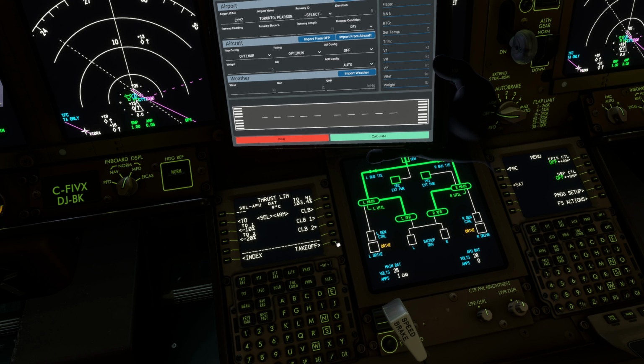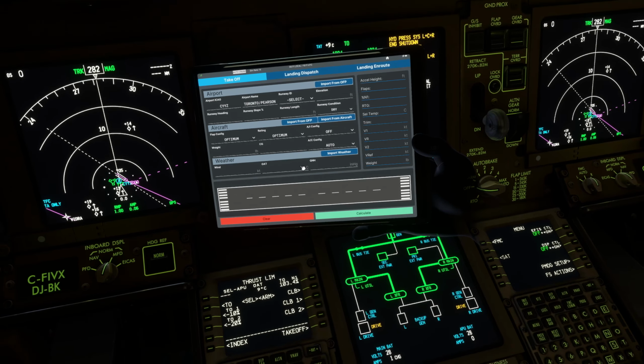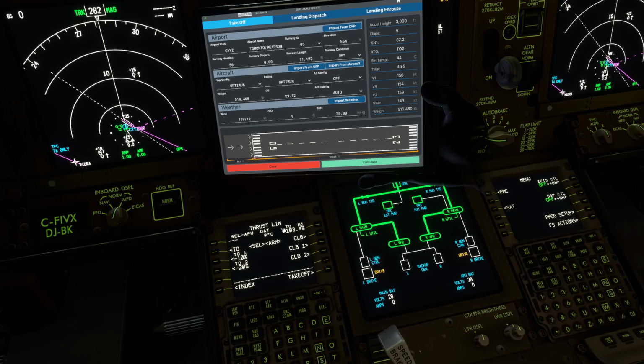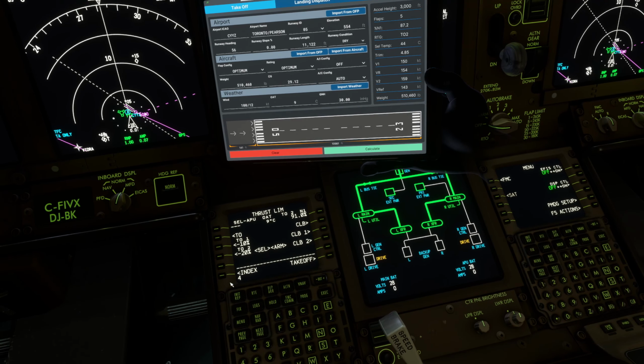And we'll switch over here now and enter in our performance. So we're going off on 05. Airport information is in. Aircraft weights are in. There's our current weather, and we will calculate. So we want to set our TO2 at a cell temperature of 44 degrees. That 2287 is set. That's going to give us a climb 2.